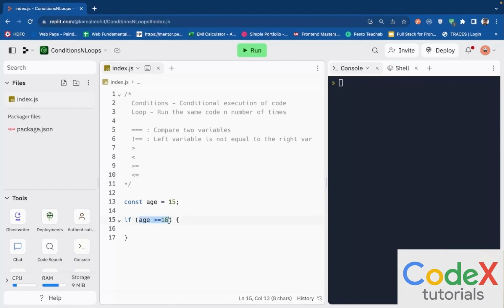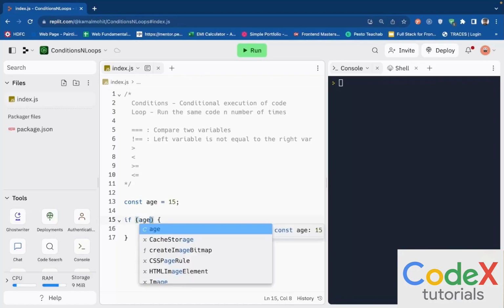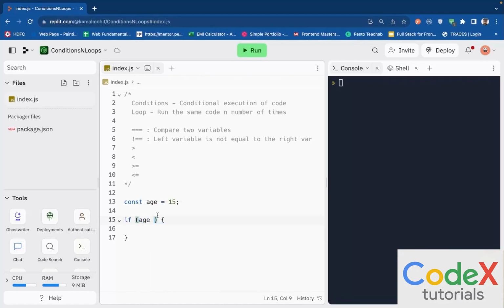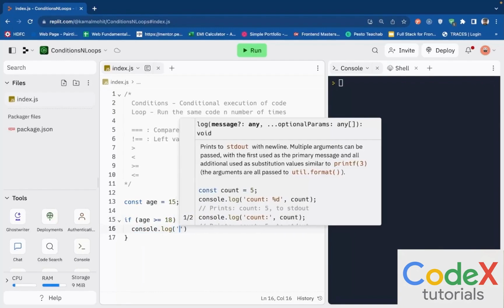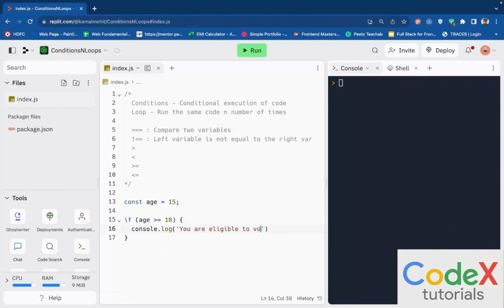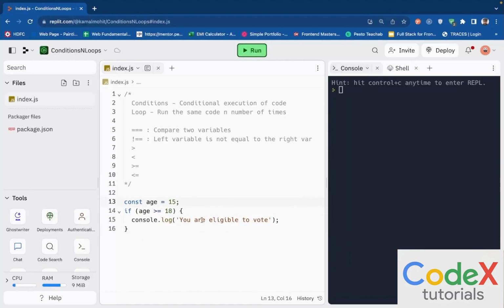So in my condition, I want that the age should be equal to or greater than 18. So for this case, I will say that the age, which is the value I'm comparing here, should be greater than equal to 18. And whenever this expression succeeds or is true, I want to print a message. Let's say I print a message called you are eligible to vote. Now, if I execute this code, I will not get the message because the age which I defined here is actually 15 years, and 15 is not greater than or equal to 18.